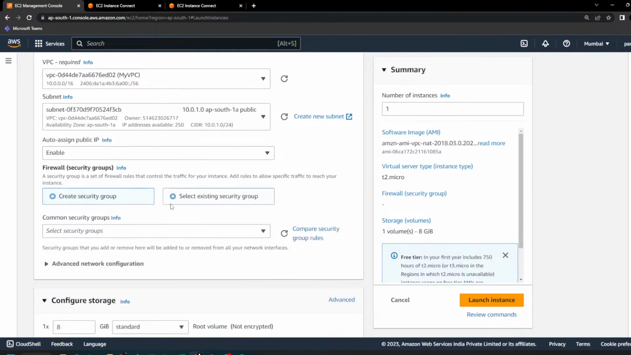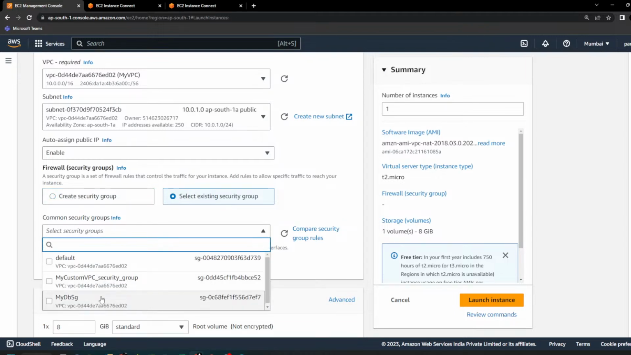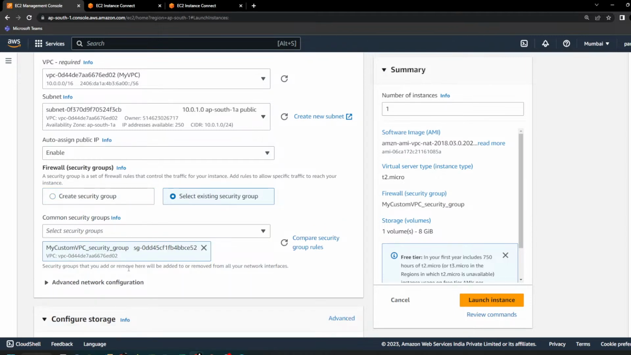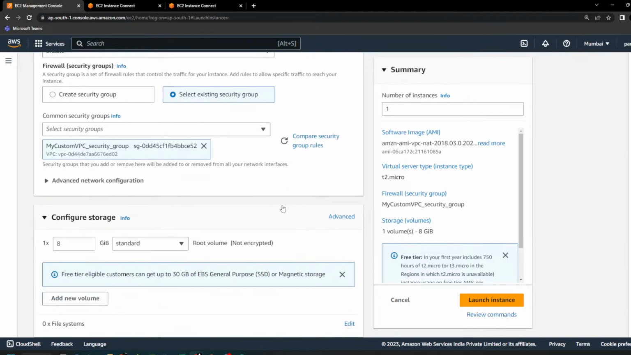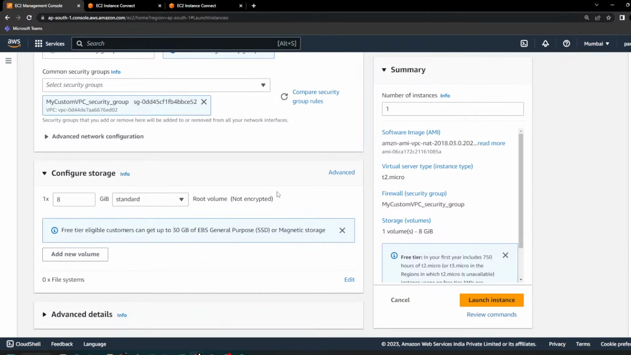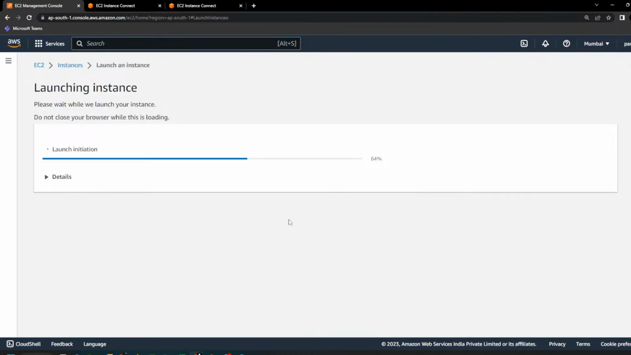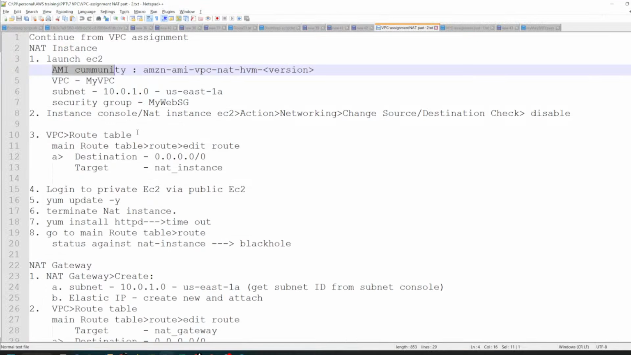Okay, security group. Attach the security group which we have created for our VPC, public EC2 machine. It should have HTTP and HTTPS also. Port 443, HTTPS protocol should be enabled. And just launch. Okay. We have launched the machine.